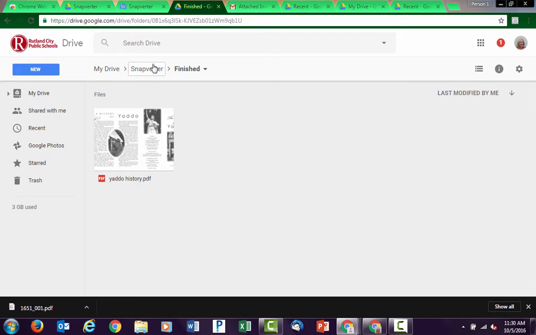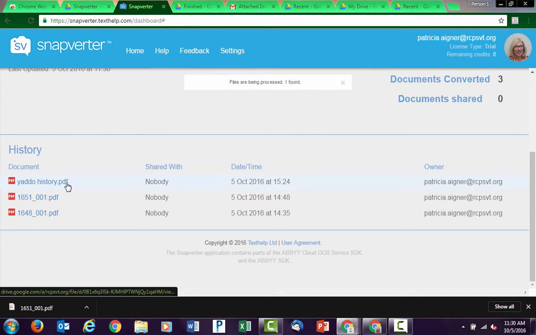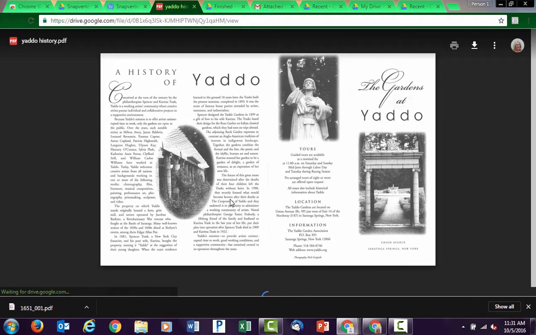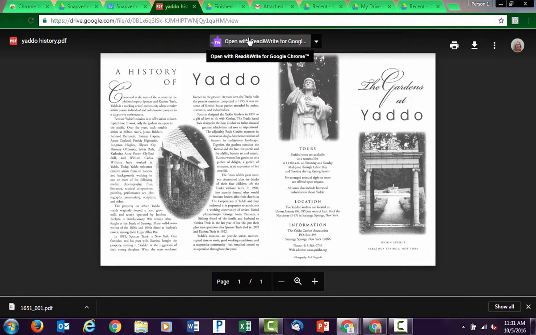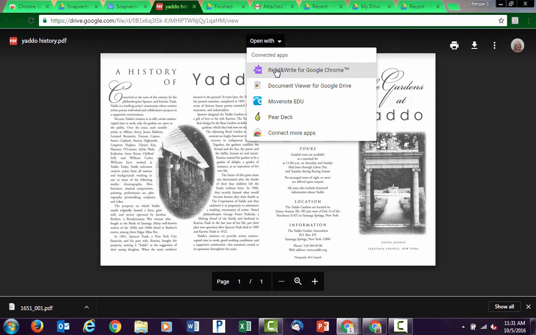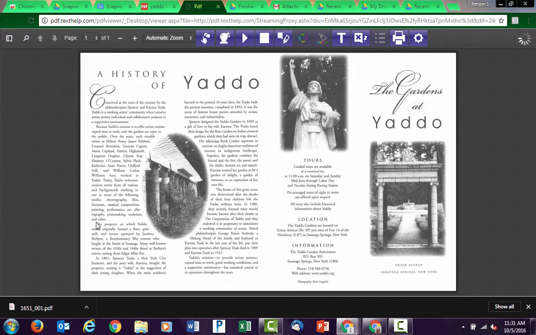Either method will work. I'm going to open it up, and I'm going to open it up with Read and Write for Google. I'm going to highlight some text. I will press Speak, and it will begin to read the text to me.